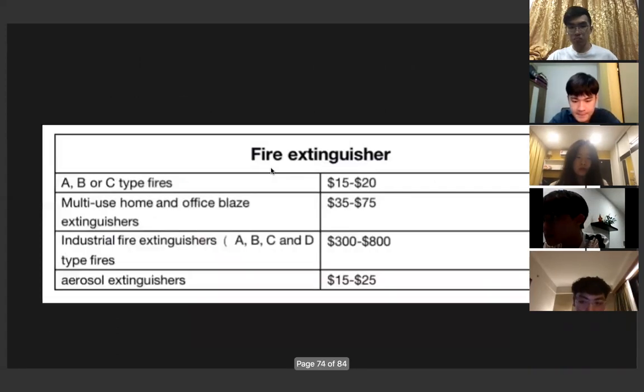Next. This is a price table of fire extinguishers. Refilling a fire extinguisher can be done by the local fire station. Replenishing a fire extinguisher is usually $15 to $20.